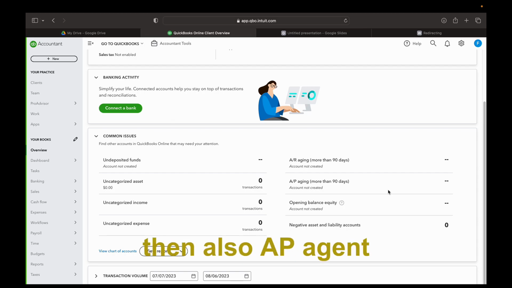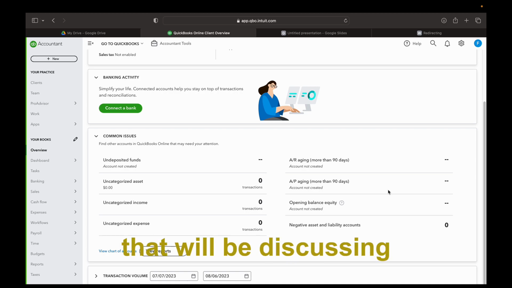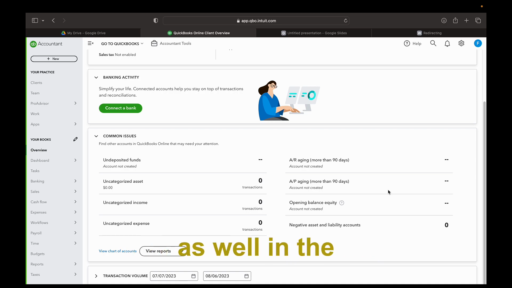Then also the AP aging. When you look at the AP aging, you can see that there is a possibility. We have a report that we will be discussing in a different chapter about the reports that we can generate to get this AP aging and the AR aging.